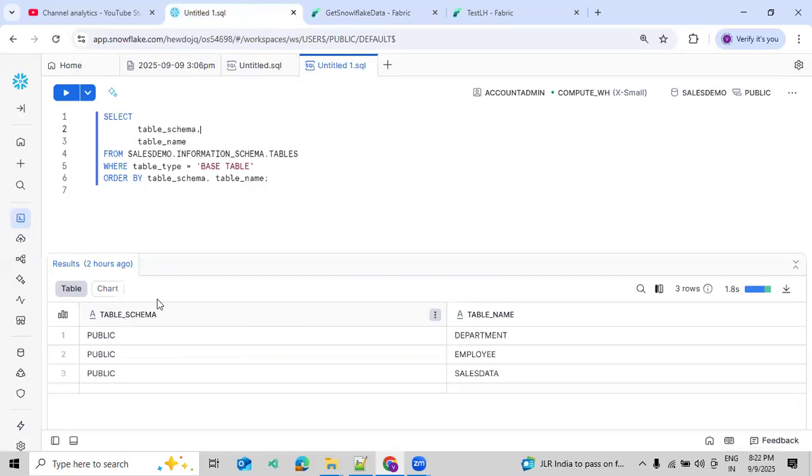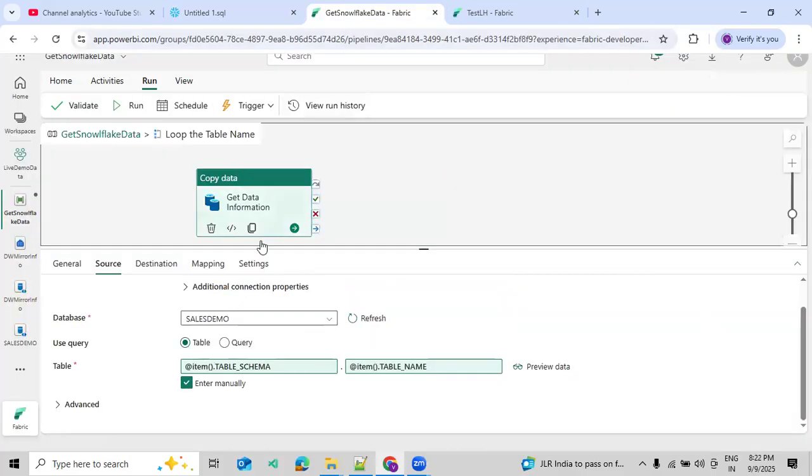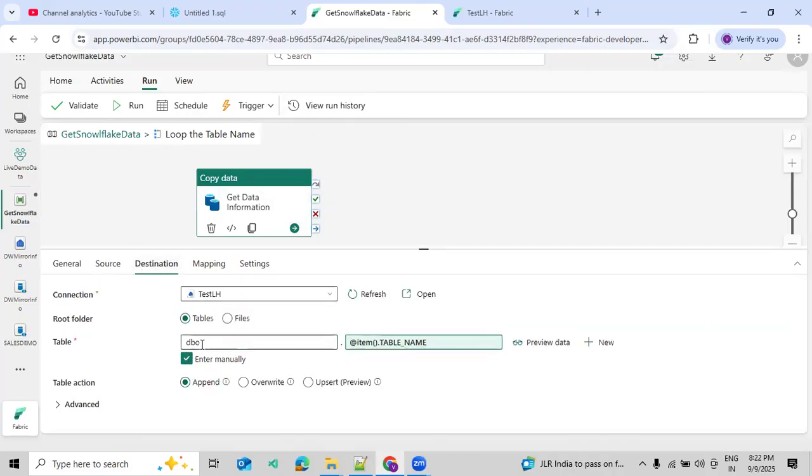If you notice here, what is the column name? Table underscore schema and table underscore name. So that is the reason for item dot table underscore schema, item dot table underscore name. When it comes to the destination, I'm giving the schema as static, even though you can give it dynamic also, but no need to worry about it. Only the table name I'm giving as dynamic.